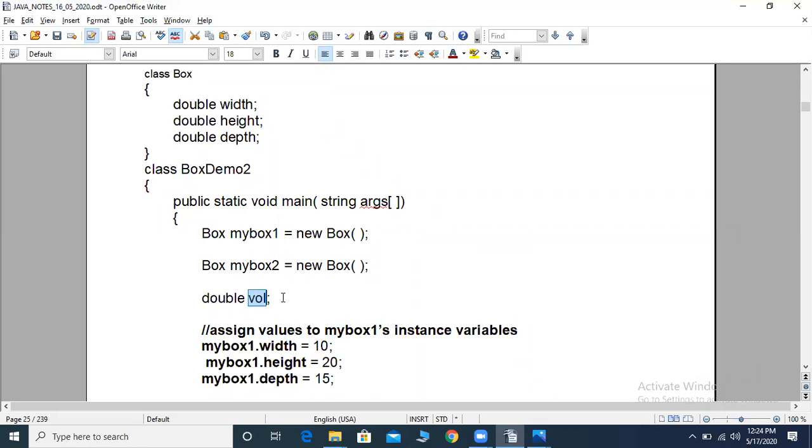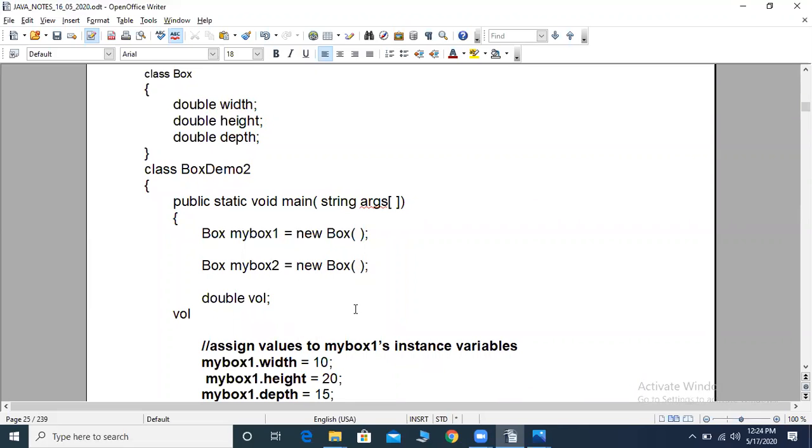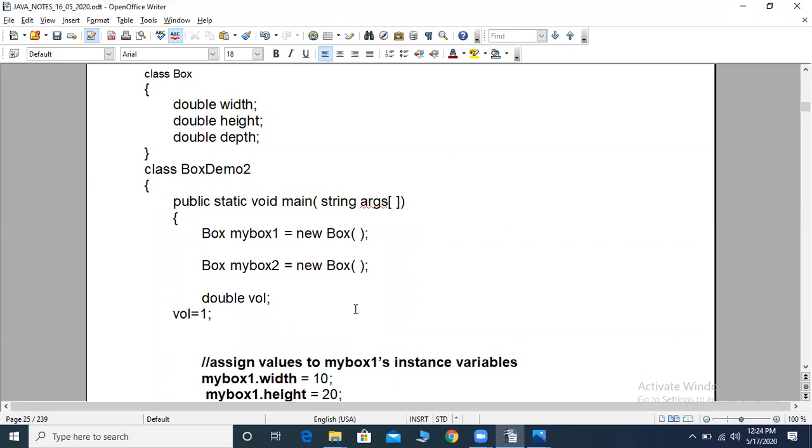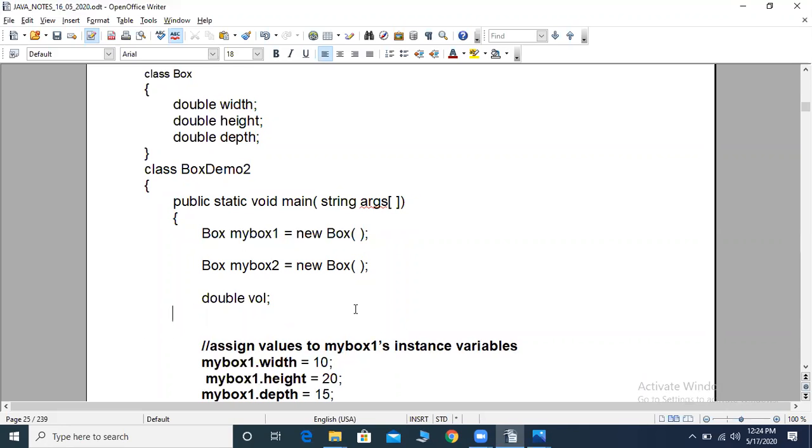Just like a normal variable: if I say vol equals 1, and in the next statement I say vol equals 2, the previous value 1 will go. In that way, understand this particular volume variable. But with respect to width, height, and depth, there is a different concept. I will tell you. See here.